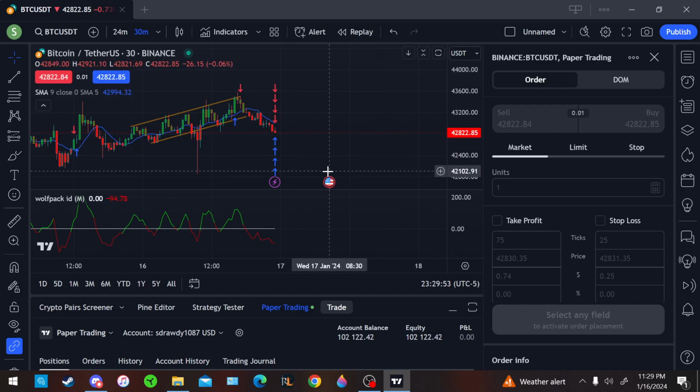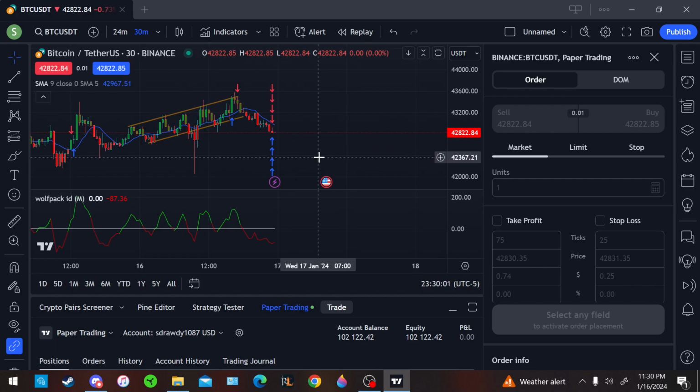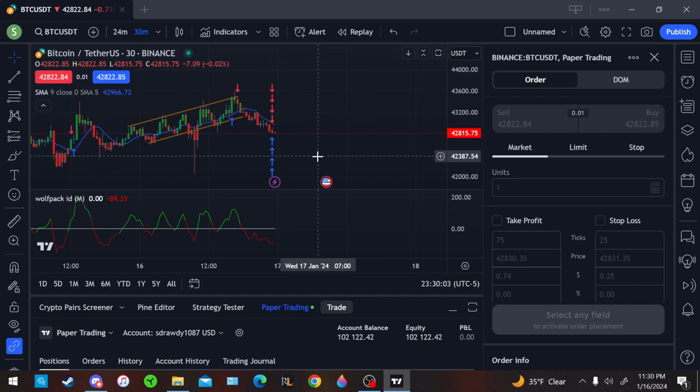So I hope this helps some people get in here and start playing with TradingView and learning the market and taking some shots in the market. There's really nothing to lose. The only thing you can lose is, that's it, nothing.